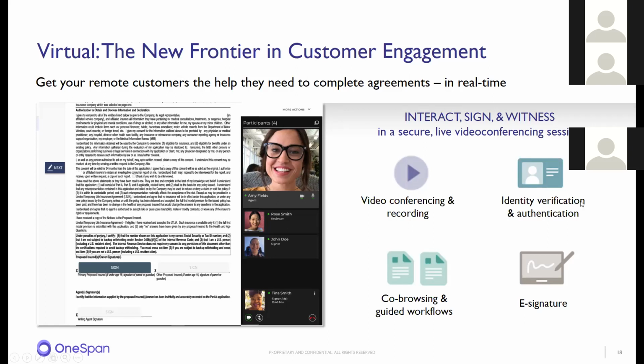The other thing you need is you need to make sure that you've got strong identity verification and authentication. Because if you don't know exactly who you're transacting with, that's an issue. And you've got to make sure that all participants are who they claim to be. So this is really important in the remote world, and I'll share some interesting research about what's happening in insurance related to identity theft.